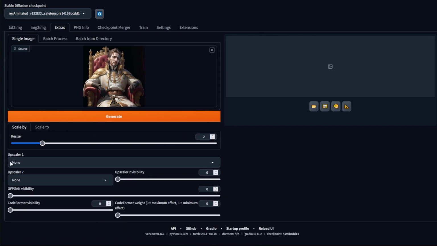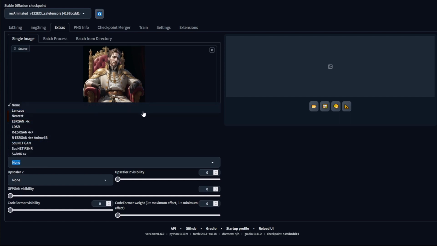Now, going back to the Scale By tab, you'll notice that upscalers are set to none. And this means that if we try to generate an image right now, nothing will actually happen. That's because the upscalers haven't been selected. So to select an upscaler, click on the upscaler box. And from here, you'll see a wide range of upscalers.